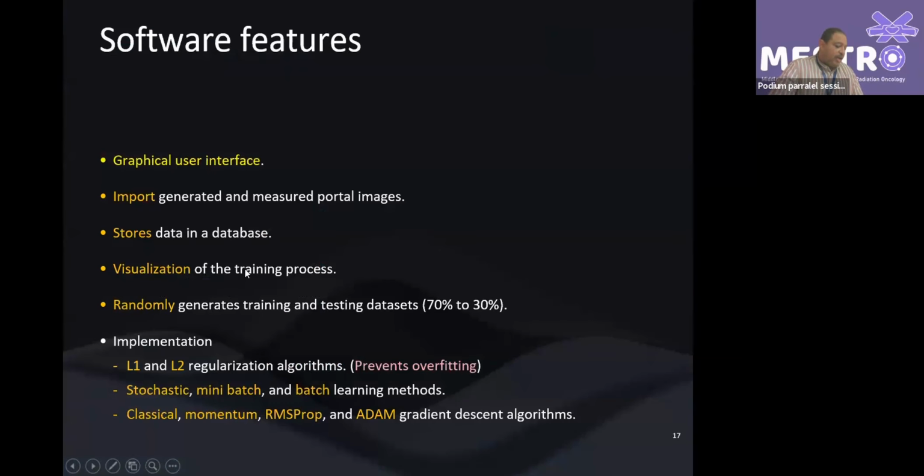Software features: it's a graphical user interface. Within it, we can import generated and measured portal images, store the data in a database, visualize the training process, and randomly generate the training and testing data sets. Remember, when we need to do training, we need to split the data set into a training set, used only for training, and then we validate the training by comparing it to a testing data set.